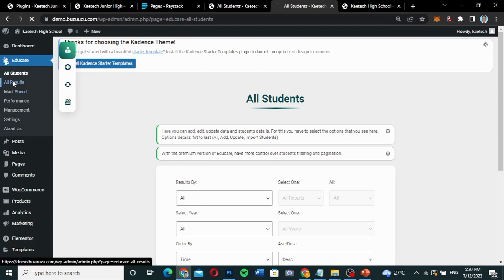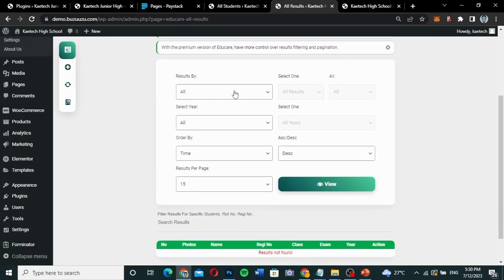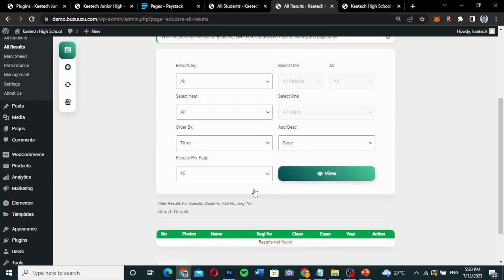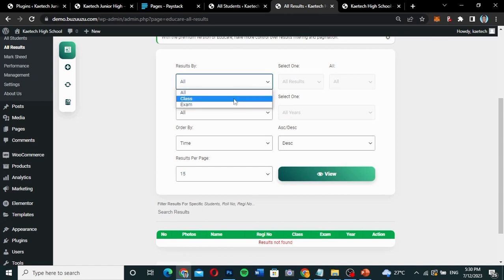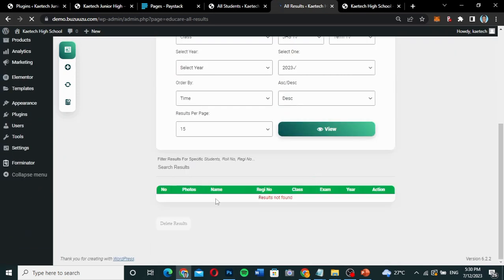Okay, so all results. So what I want to do is I want to do all results and see if all results will show. So let me just click over here and see. No results found. I don't know why it's becoming like that, but this is supposed to work because it worked previous times. So I don't know why it's not showing over here.